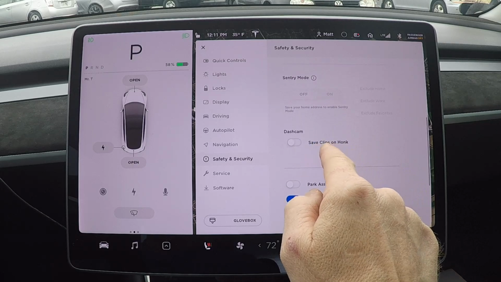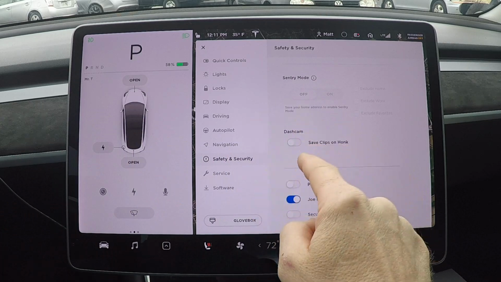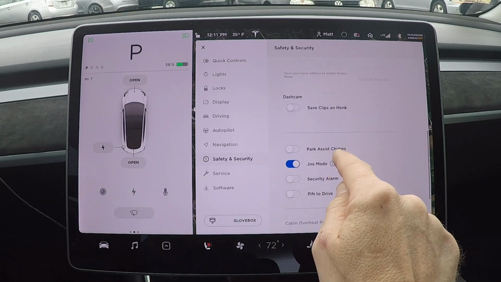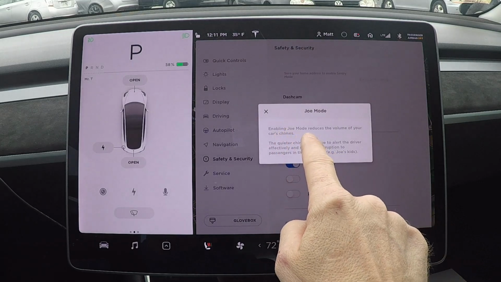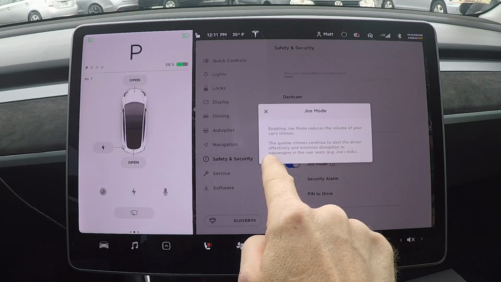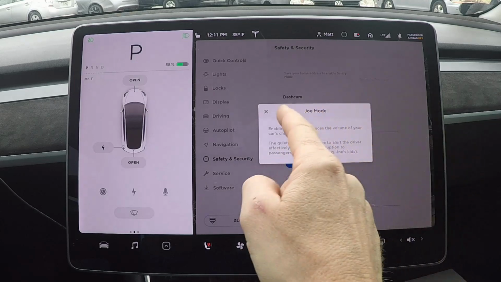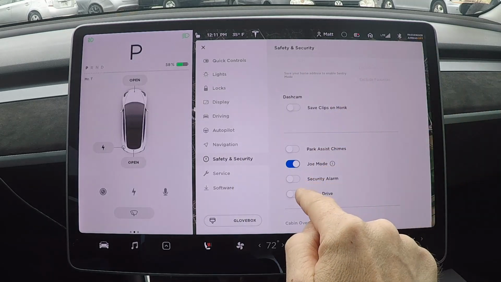Save clips on honk. If you turn that on, every time you beep the horn, it saves a clip of the last 10 minutes of driving. Park assist chimes, Joe mode. Now Joe mode is interesting. Enabling Joe mode reduces the volume of your car's chimes. The quieter chimes continue to alert the driver effectively. So it's to minimize the noise in the car from different chimes.